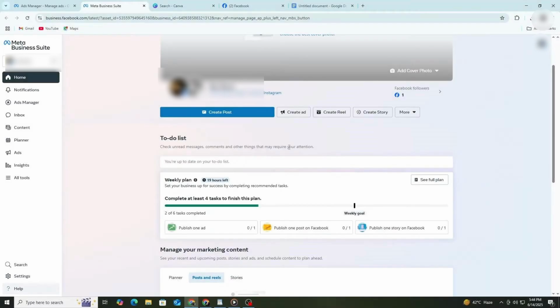Meta Ads Manager is a tool provided by Meta, the company behind Facebook and Instagram. This platform allows you to create, manage, and track ads across multiple Meta properties, including Facebook, Instagram, Messenger, and the Audience Network. Using Ads Manager, you can reach your ideal audience, control your ad budget, and measure the performance of your campaigns in real time. Whether your goal is brand awareness, engagement, website traffic, or conversions, Ads Manager provides the tools you need to optimize your campaigns.